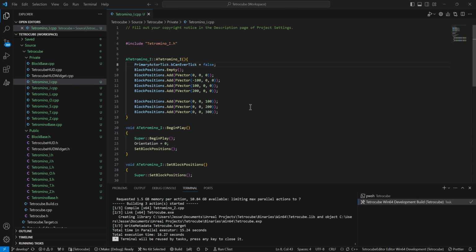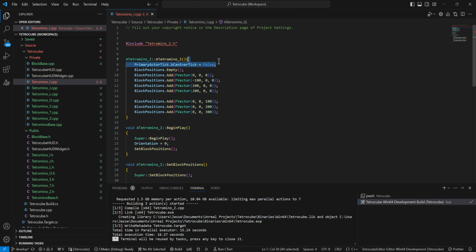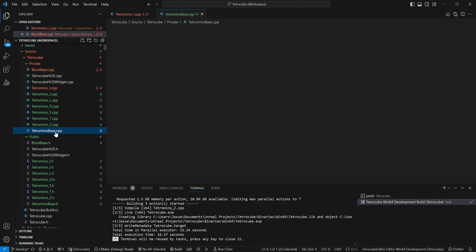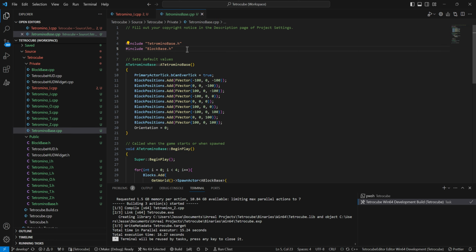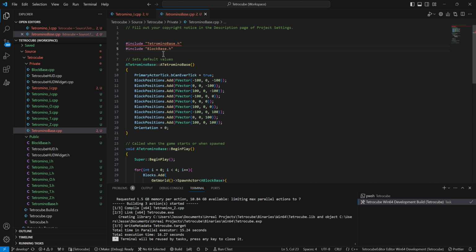Okay, so once you have all the set block position code migrated over, the other thing I did is I don't think the Tetramino needs to tick, so I turned off tick for all of those, at least for now. The other thing I did off camera was I moved blockbase.h into the header of Tetramino base. Just because it made things much easier, and anything that inherits from it is going to need block base. So that's fine. It just saved me some copy pasting.